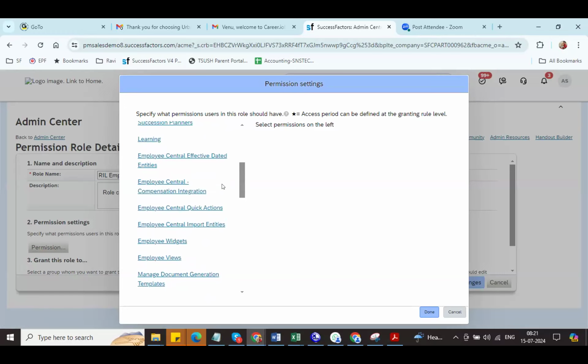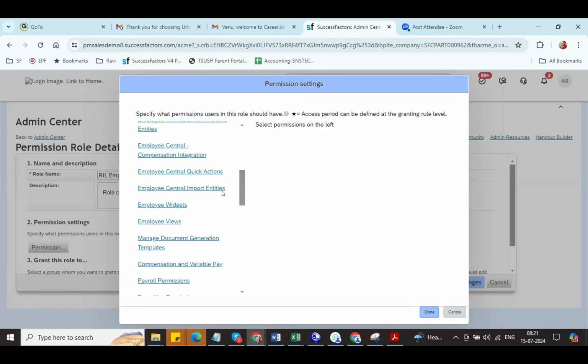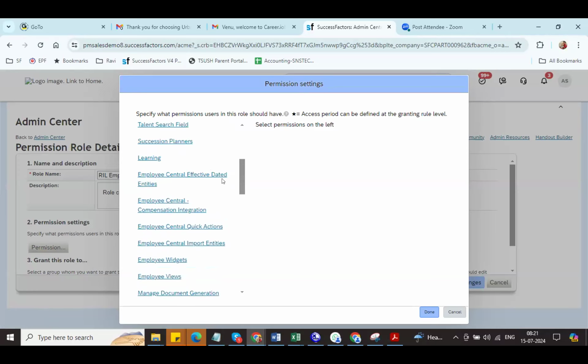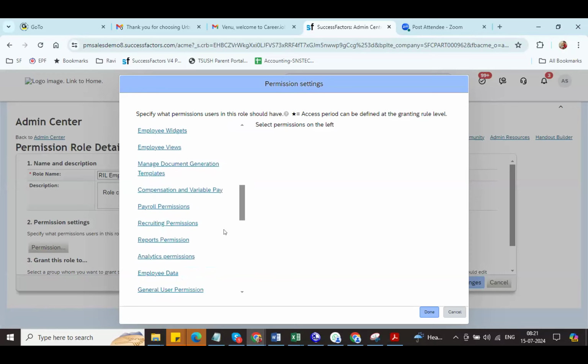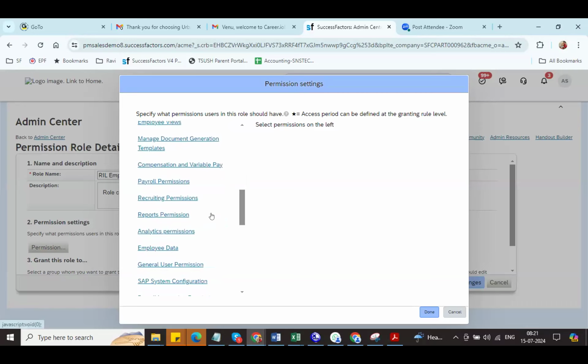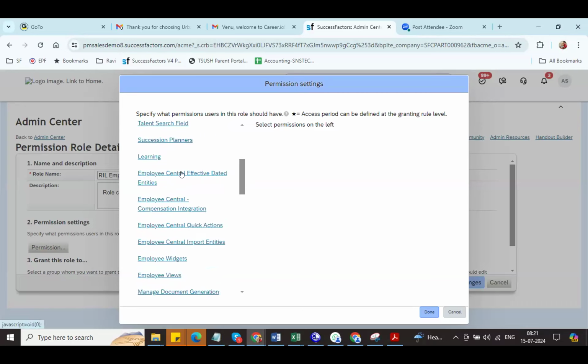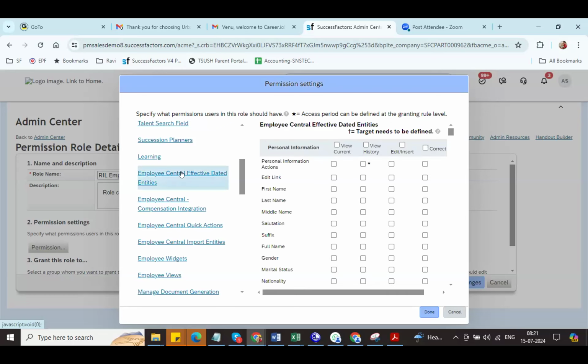Employee Central data can be granted through Employee Central effective dated entities and employee data. Most of my information will be available in effective dated entities and employee data. These two. So in Employee Central effective dated entities, we go to effective dated entities. I see here personal information, first name, last name. I see view current, view history. Now, what does that mean?